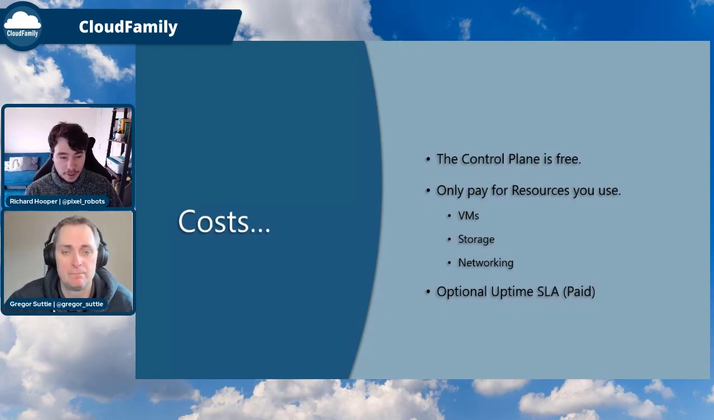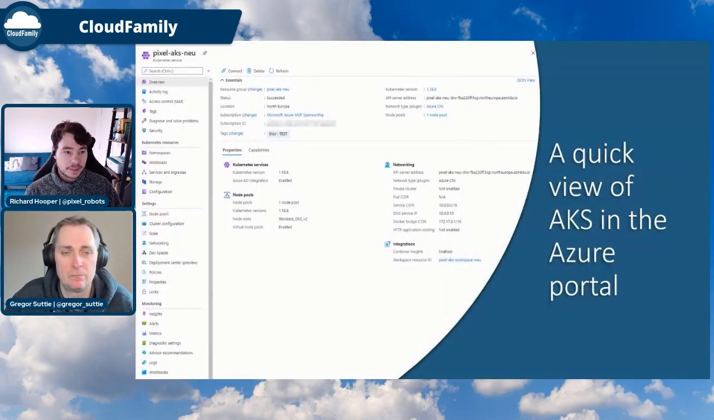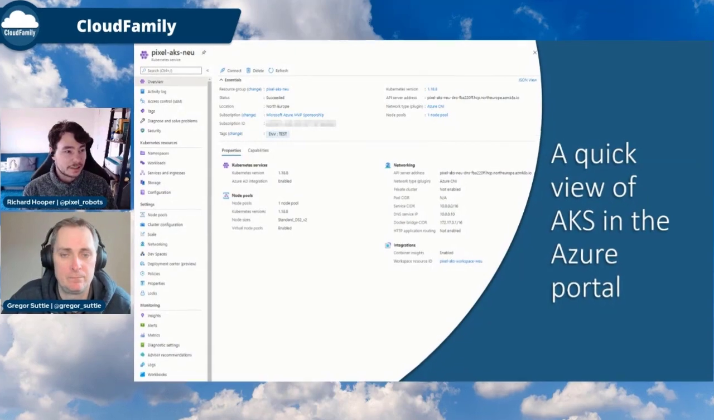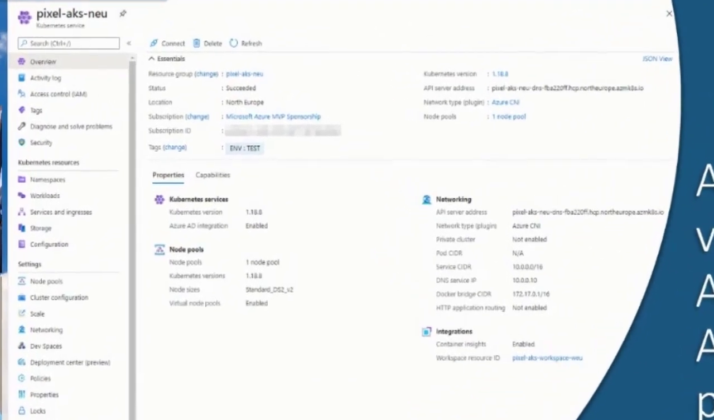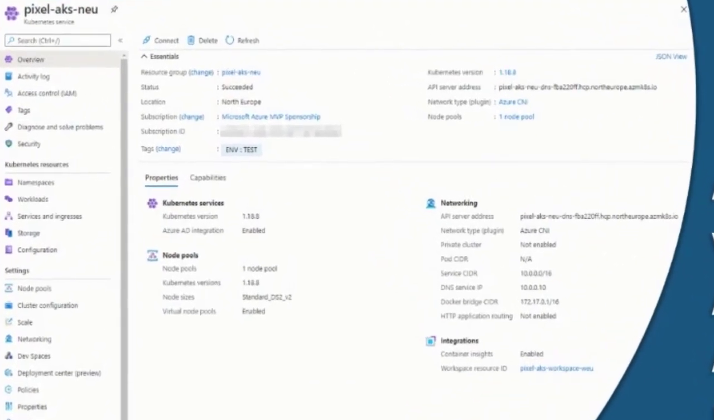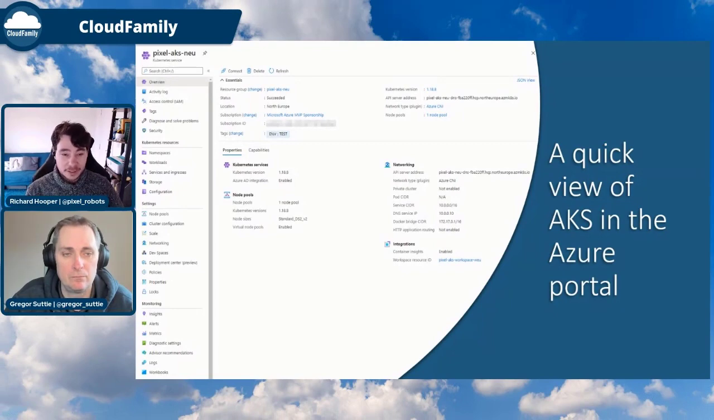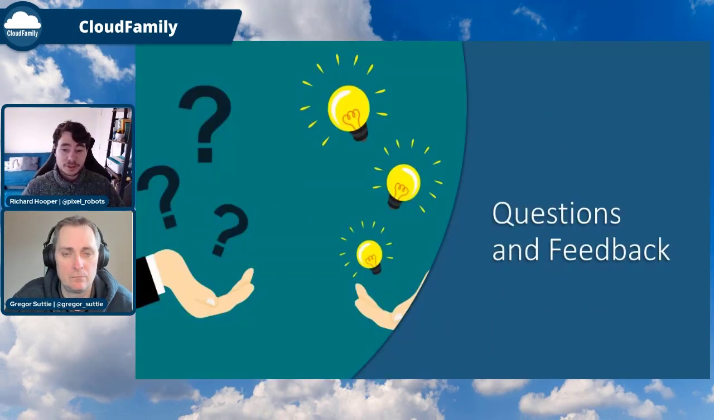Yeah. So now I'm going to do a quick picture of what AKS clusters look like in the Azure portal. It's just a nice, simple portal. Looks like everything else. We'll be going deeper into this later, but I thought we'd give you a sneak peek now to whet your appetite for what we're going to be looking at. And the last slide is if you've got any questions or feedback.